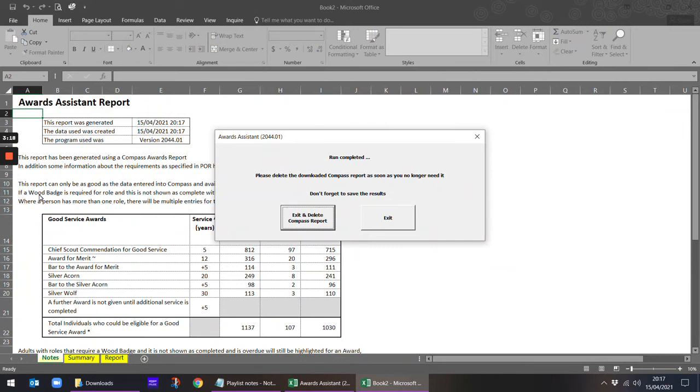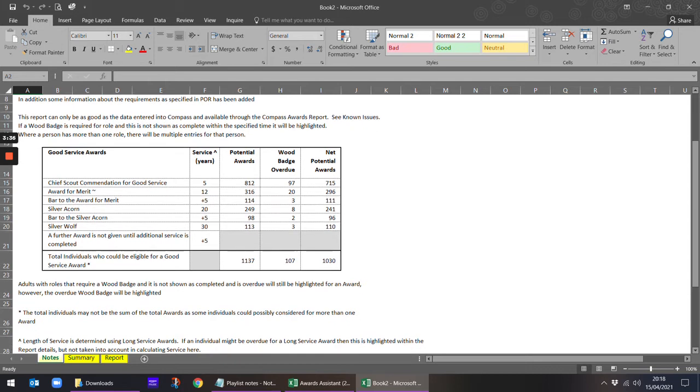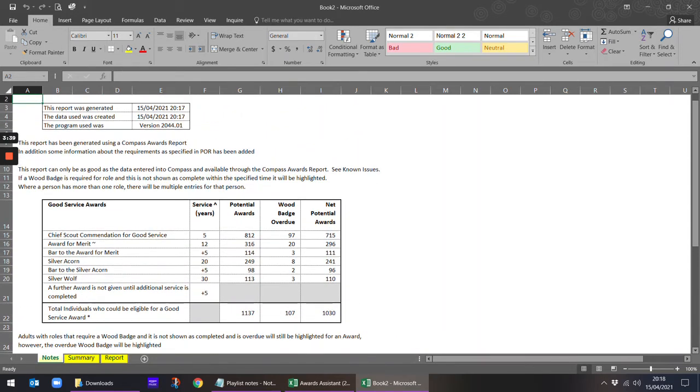And once you've run the report, you'll see a message that says you can do one of two things, either exit and delete the report, or just exit. If we click exit for now, you'll see three tabs along the bottom: notes, summary and report. This notes sheet explains a little bit about how it's been calculated further down and also gives you a quick summary of different good service awards, how many potential awards there are, how many wood badges are overdue in those categories and so therefore aren't eligible. And therefore gives you a net potential number of awards as well.